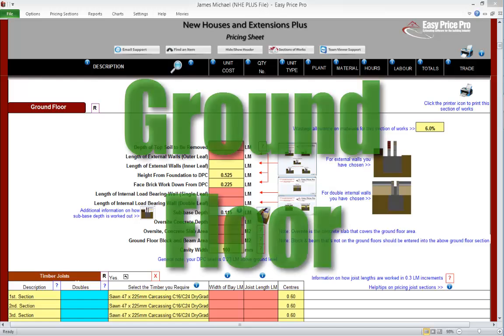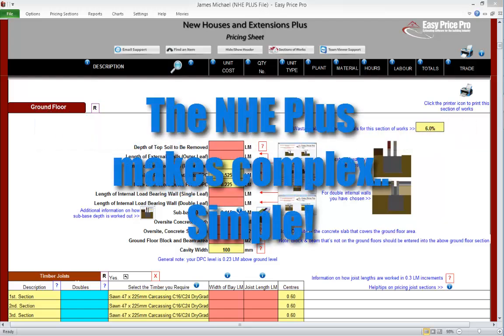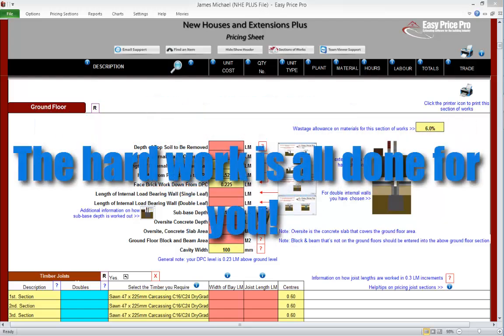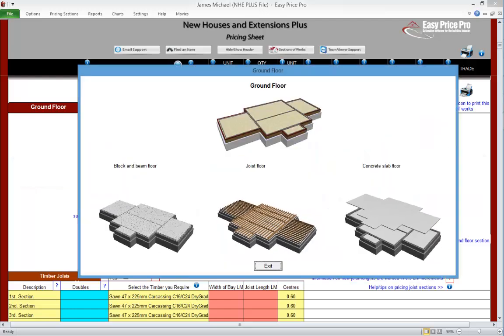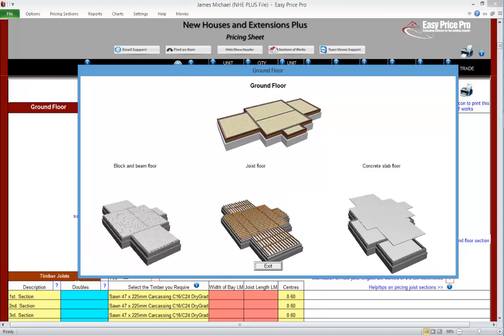Ground floor. Accurately pricing the ground floor is complex, but the NHE Plus makes this task simple while still providing all the options that may be needed. These options include block and beam, timber joist, and perhaps the most common, a concrete slab.